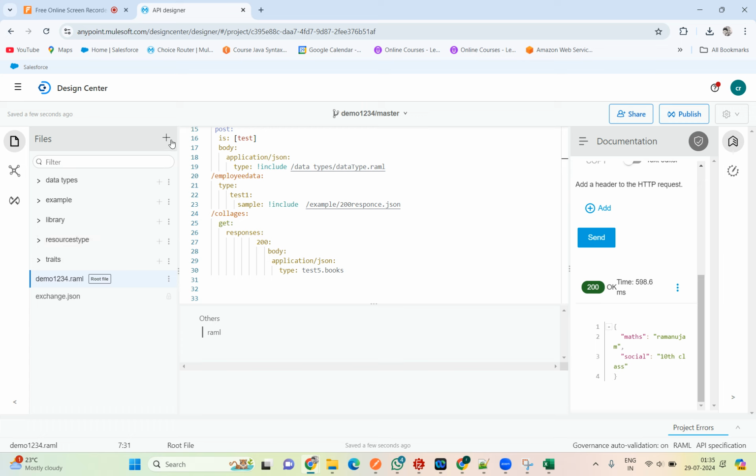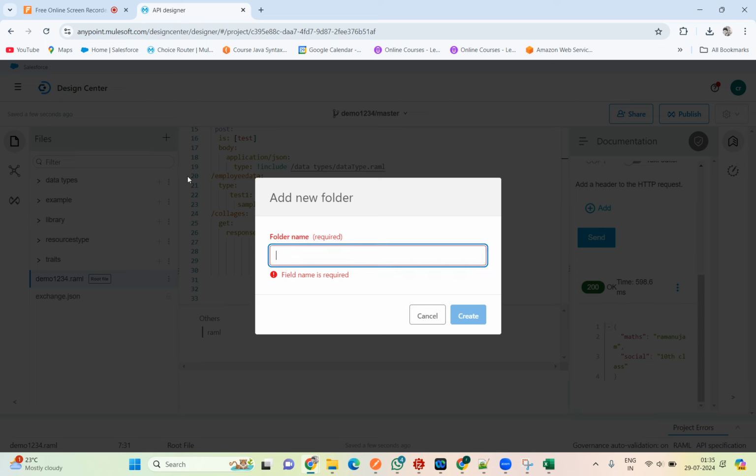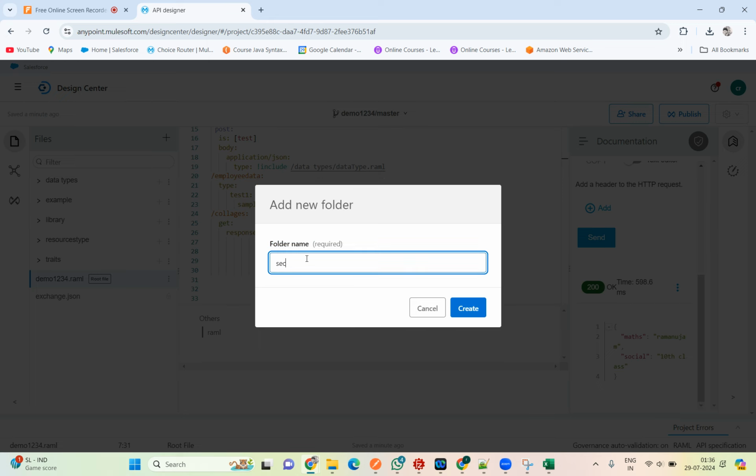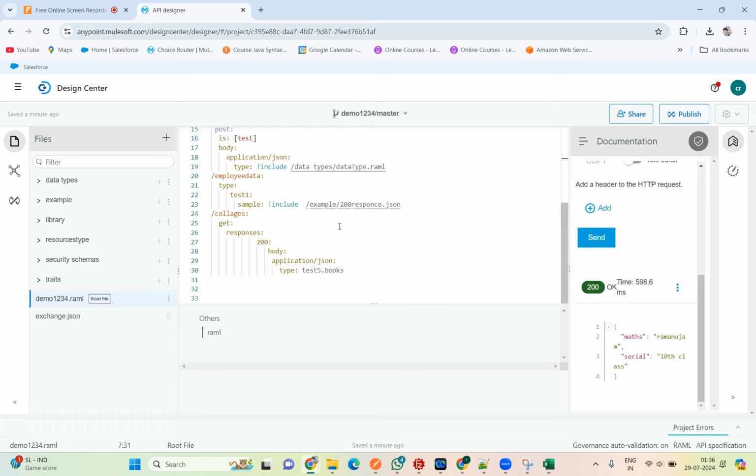The other one is security schemas. Security schemas basically we can use to allow access for requests. There are several types of security schemas we can use, like basic authentication, digest authentication, OAuth 1.0, OAuth 2.0, and x-token. So let us take one security scheme and check it here.